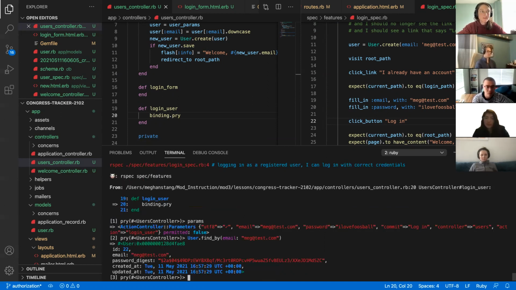So that's good. But to check to see if that user is who they say they are, we want to make sure that we can authenticate that user. We need to make sure that this password is the password that we have in our database. But I can't just check this "I love foosball" against the database because the password's encrypted. So I would have to encrypt the password, see what that comes out to be, and then match that with what's in our database.